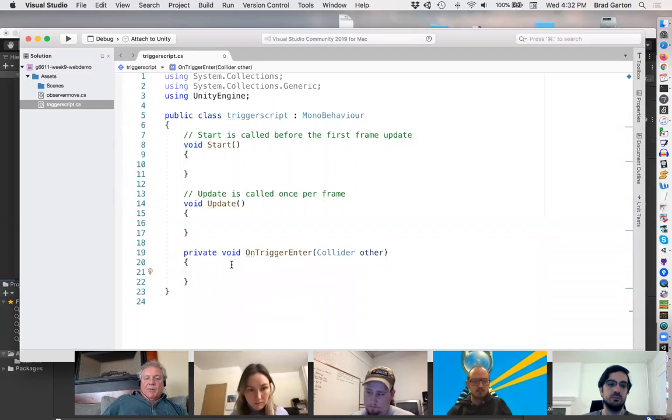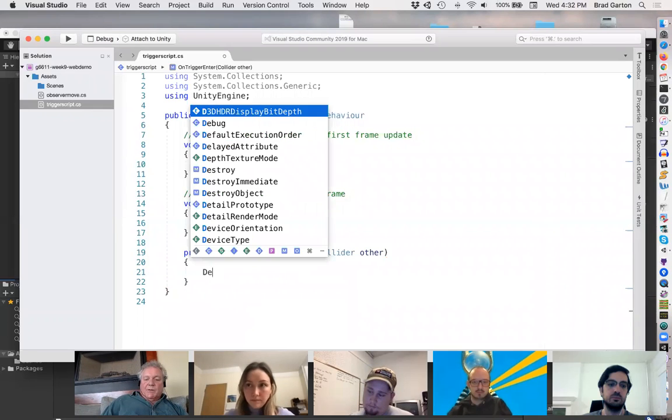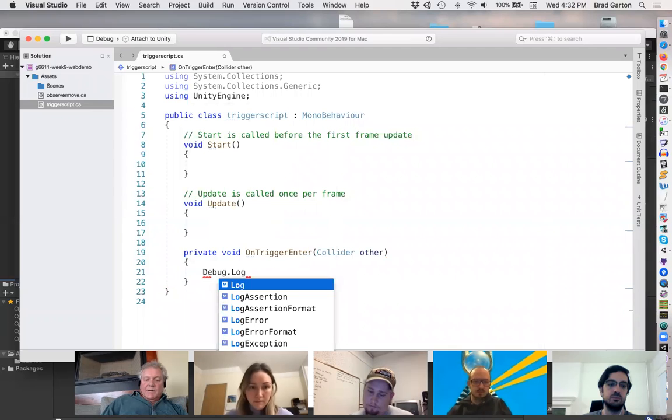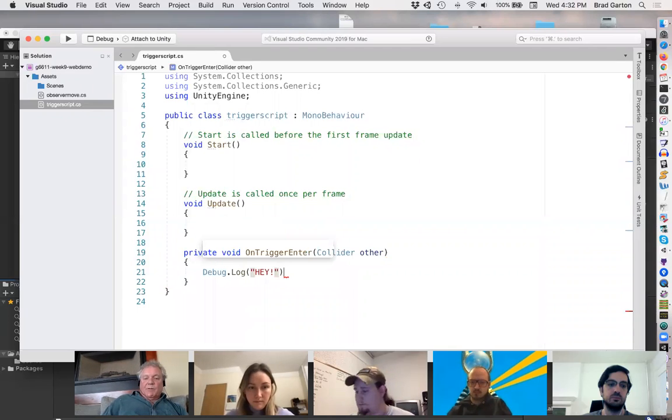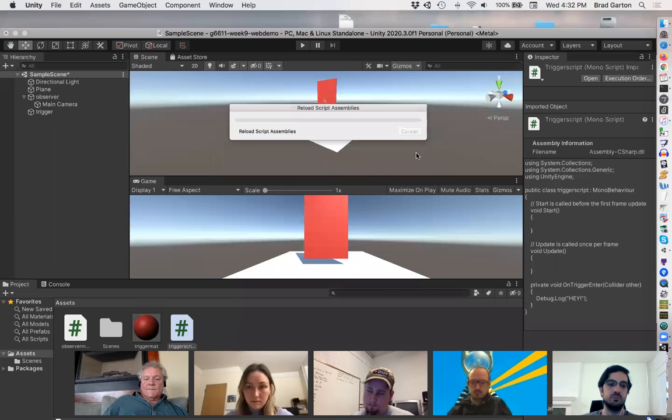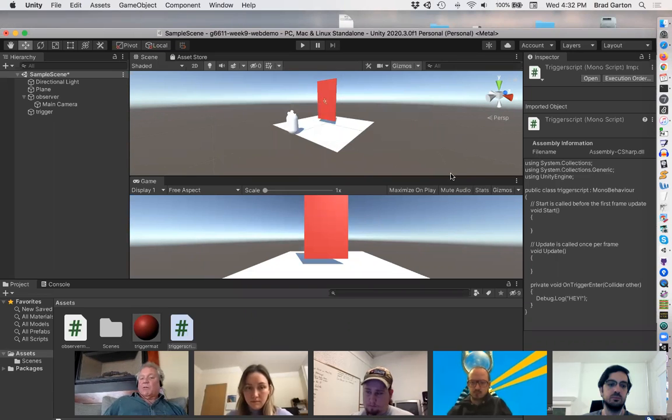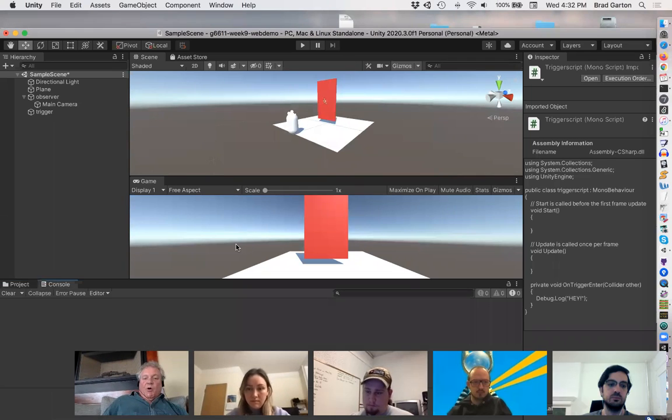And let's just say now, if you're going to fire this when you enter the trigger, let's just say Debug.Log, "Hey." So we're going to see if it's working. So I save that. I go back to Unity. What the heck is going on here? Okay, well, it reloaded the script assemblies. I'm happy about that, all right? So now, if we go to our console, hopefully, when we go through the trigger, we'll see it say, "Hey." But you know what? It's not going to do that.